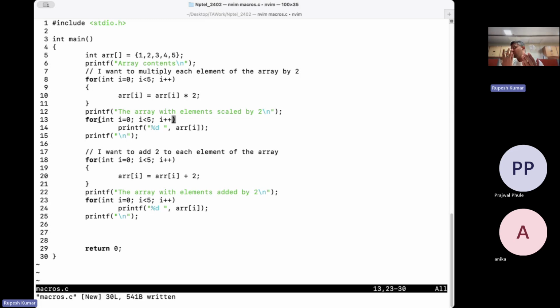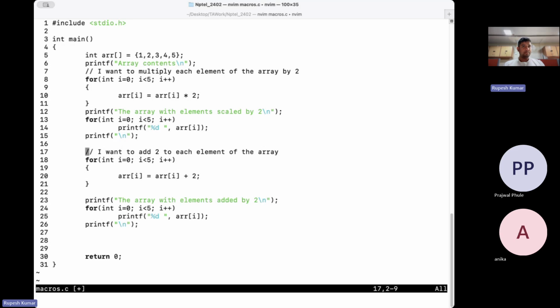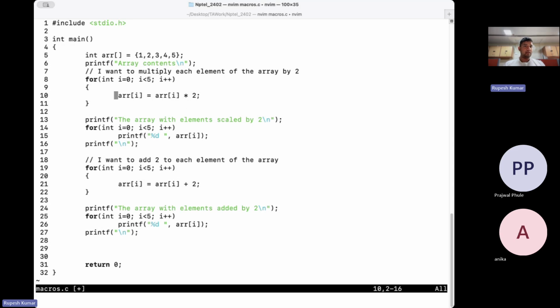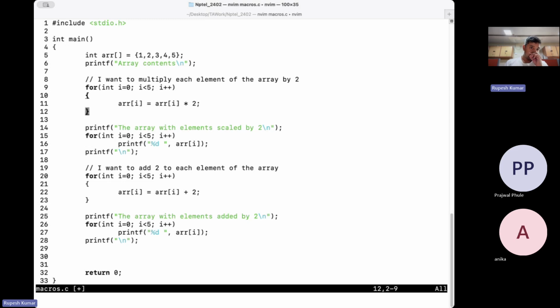The easiest way is writing functions to do this, but we will have to write functions: one function to multiply each element by 2 and one function to add 2 to each element, right? So the only redundant part in this entire line is this for loop, right?